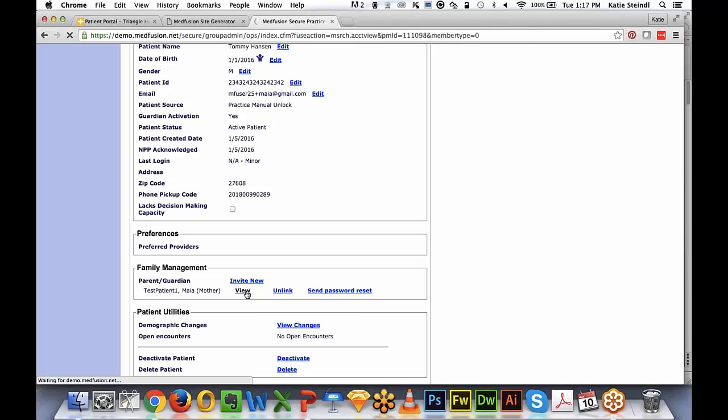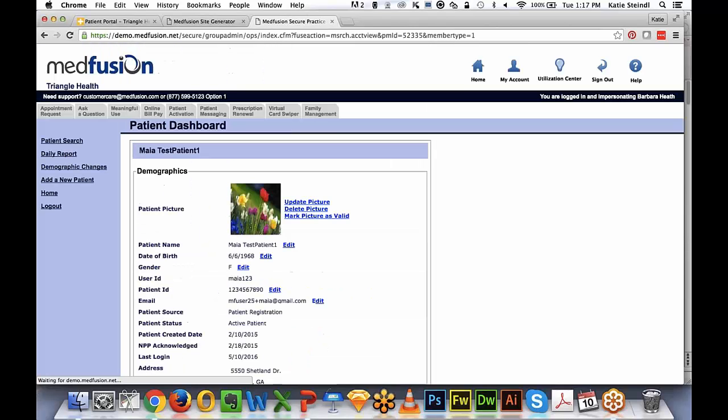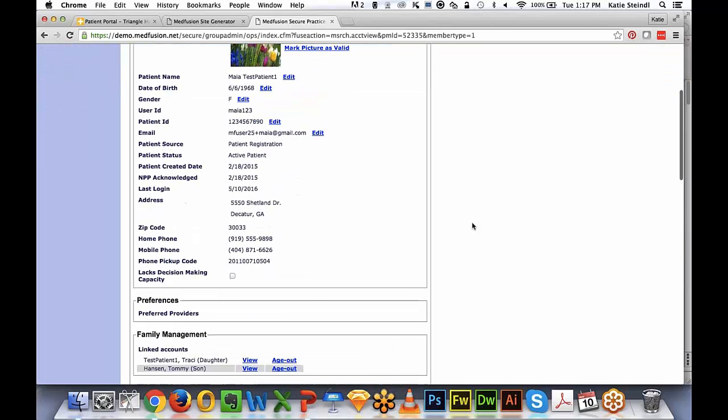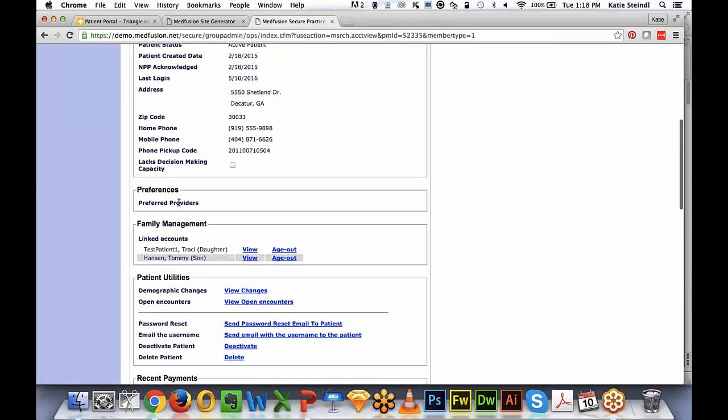And in this case, she's a patient again. If she weren't a patient, obviously there would not be a dashboard for her. But this is Maya's dashboard. And you can see that she is, of course, an adult. There's no special icon. And if I scroll down to the family management area, you can see that she has 2 linked accounts. She has Tracy, her daughter, and Tommy, her son. At this point, you could, as the staff member, manually age the patients out if desired, and that would unlink the patient from the guardian. I'm going to actually go back and view Tracy's dashboard now.